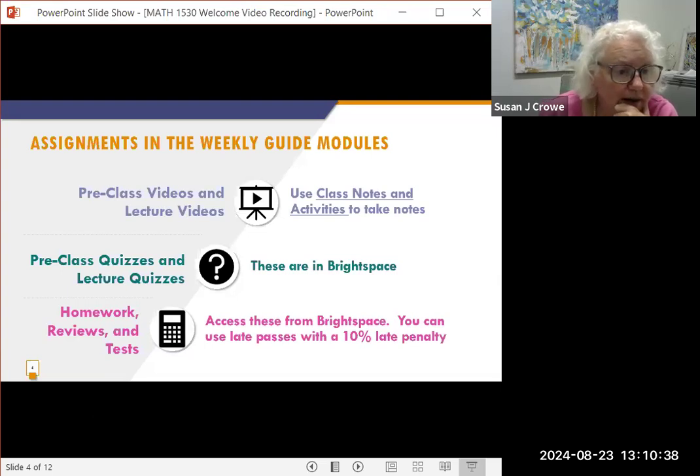Then you have quizzes, pre-class quizzes and lecture quizzes. Those are in Brightspace as quizzes. You'll just click the link in the weekly guide and take the quiz. Then there's also homeworks, reviews, and tests. These are in My Open Math, but you link to it from inside Brightspace. You don't even notice that you've left Brightspace to go to My Open Math.